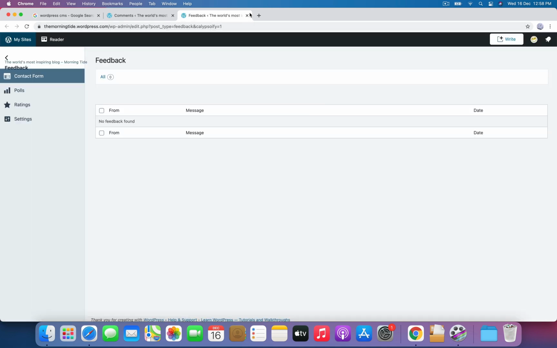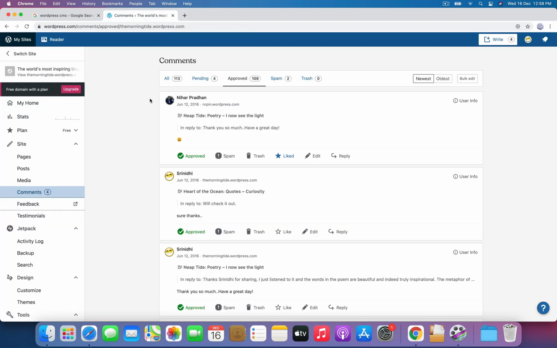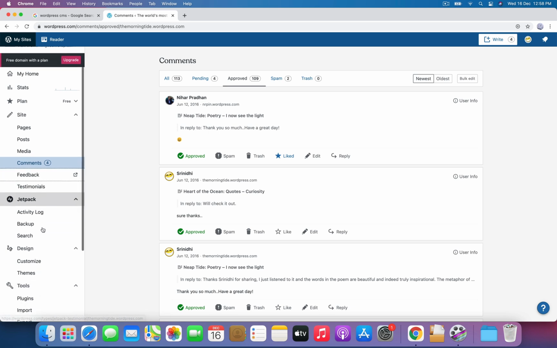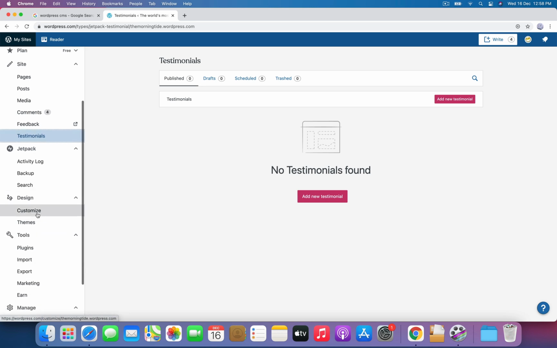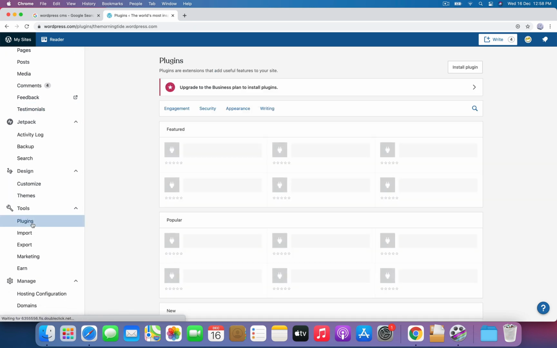Feedback. That is something where somebody wants to fill a contact form or something. There's a contact form somebody can fill about that and all this. Testimonials: you can add your own testimonials, like what your customer said or whatever. Activity log, backup, search, design. This is to customize the design, customize the theme and all, which I told you, themes and everything. Plugins are here. You can add your own plugins.